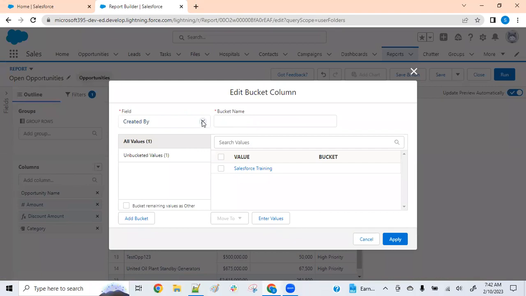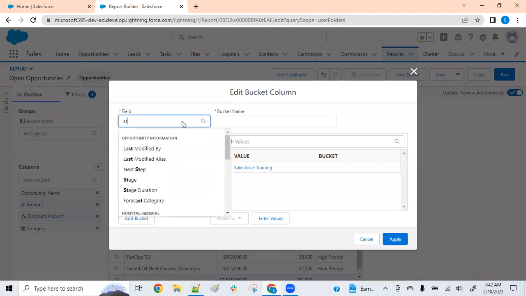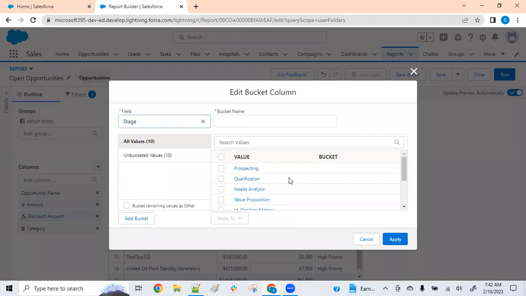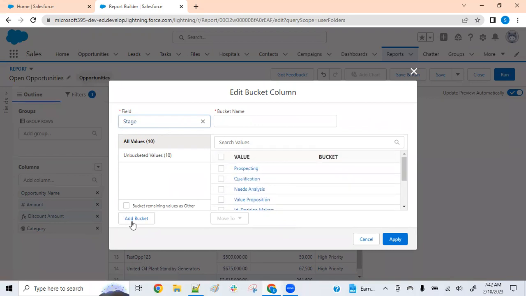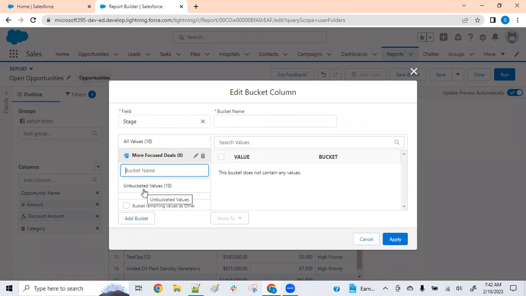I will create another bucket column based on the stage. Suppose there are stage values, right? If you want to club these stages into one bucket, you can create buckets here. Add more focused deals. Less focused deals. Okay, 2 buckets I have created.